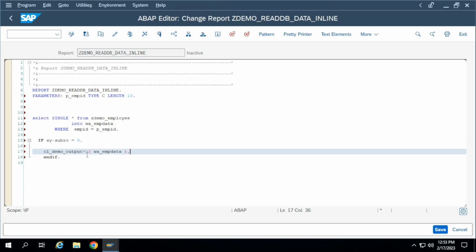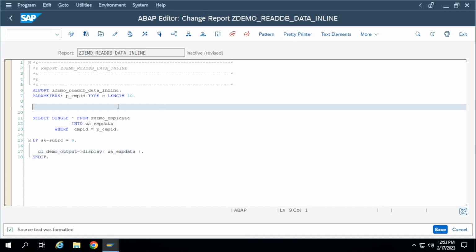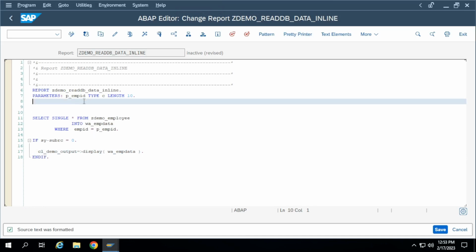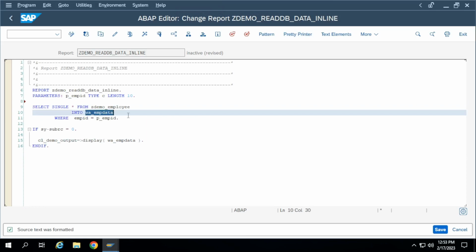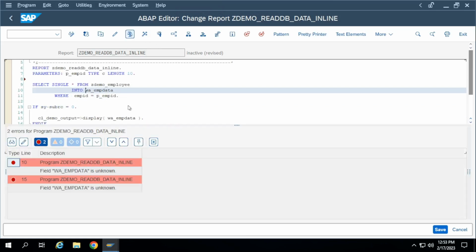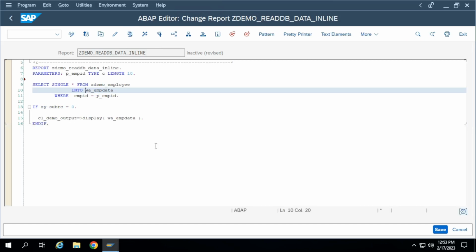Using display, sir. Right. Did we define the work area? Work area differential. Check the syntax. So what is it saying? WA_EMP data is unknown because we did not define it.